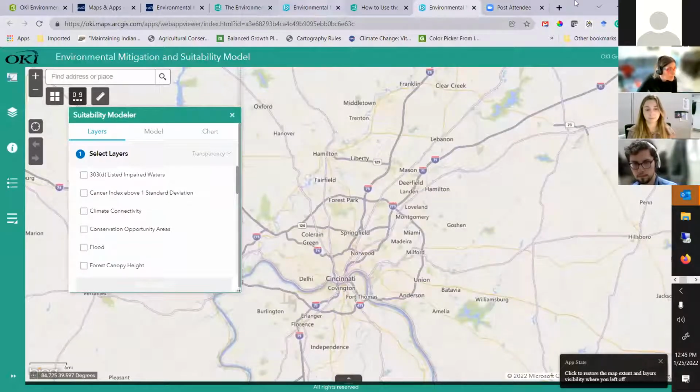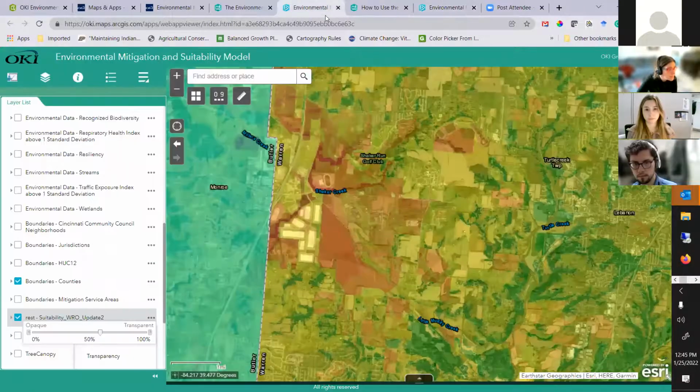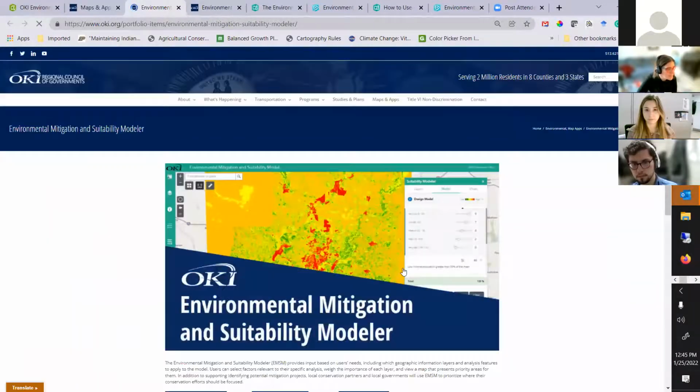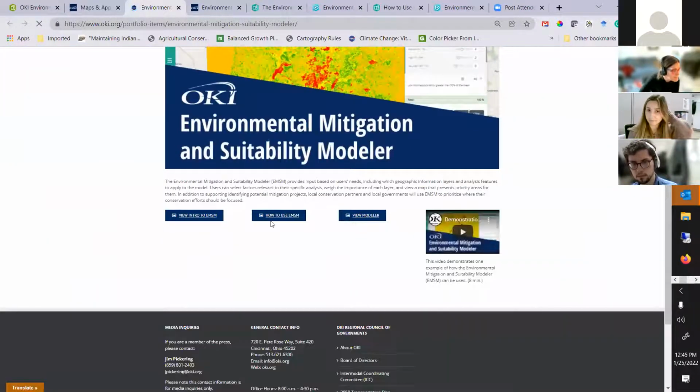I'm sorry, my screen share is blocking the view. Let me see if I can. I saved all my tabs open, but then my screen share is making it difficult.